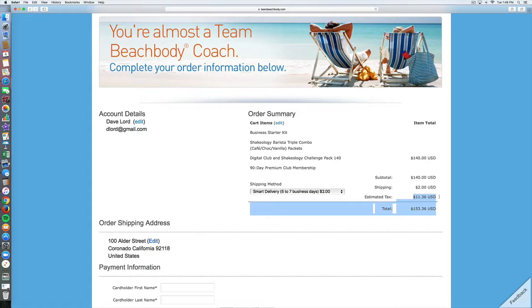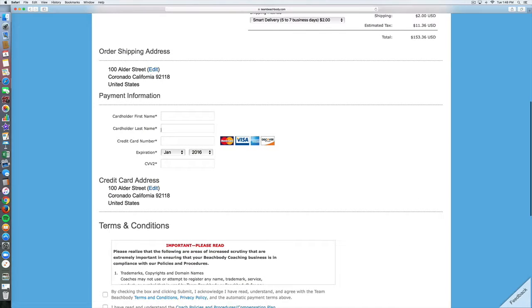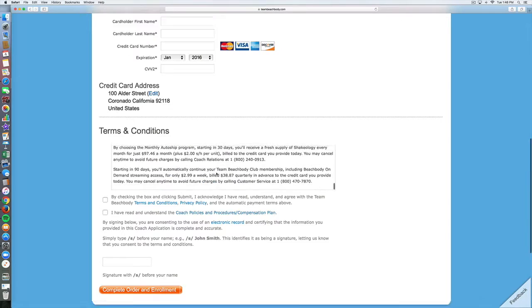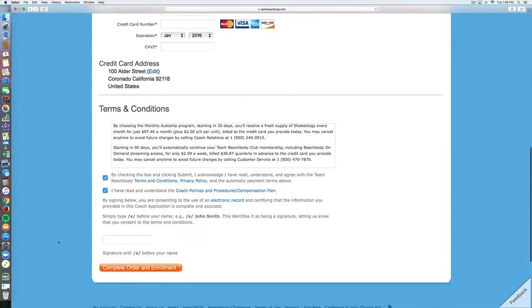Then estimated tax is solely based on where you're living. So the number you're seeing, unless you live in California, is probably going to be a little bit different than this one. It's just based on whatever your local state tax is. You go down here and pop in all your credit card information. And if you want to read this laborious thing, you can read that. You have to check these boxes, so it'll send you back if you haven't checked them. And then you sign. That's sort of an important thing you need to do. So my signature would look like this.